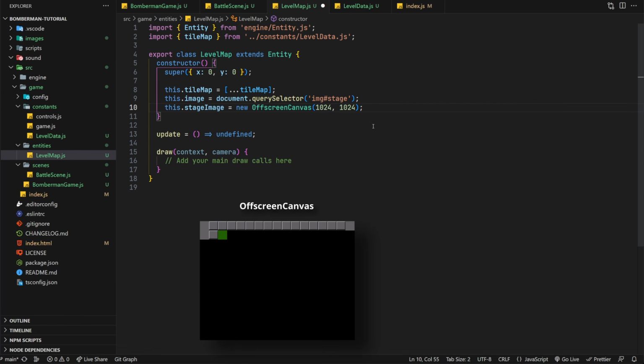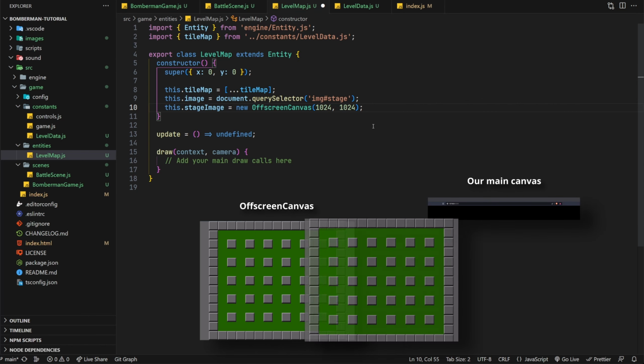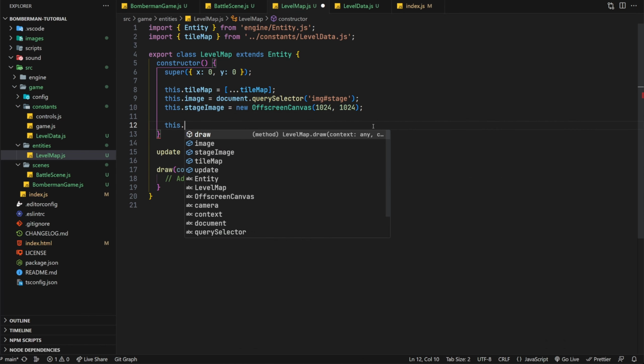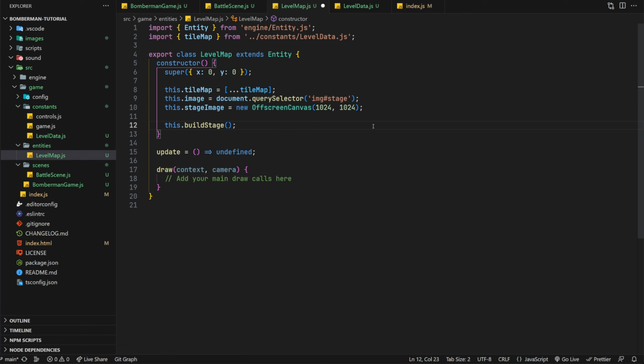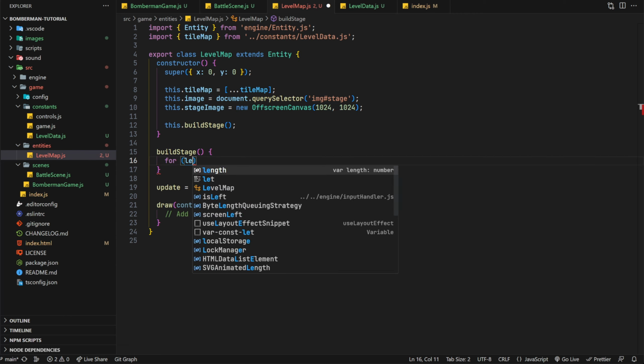So this means it comes with its own context that we can use to build a stage tilemap off-screen, and then later draw the results back to the main canvas. Finally, we'll add a new function that does exactly this, called buildStage. Inside this function, we'll need to iterate over the tilemap array and draw out each tile in the correct location on the screen in the style of a grid.